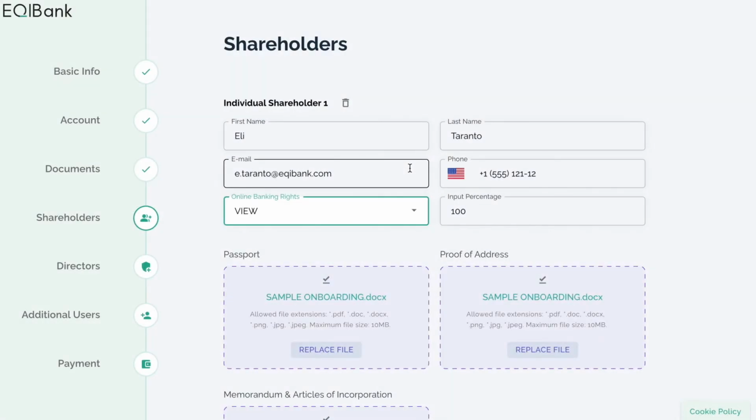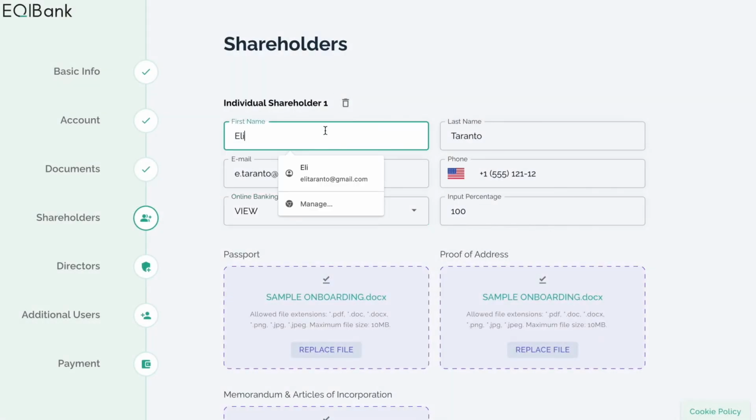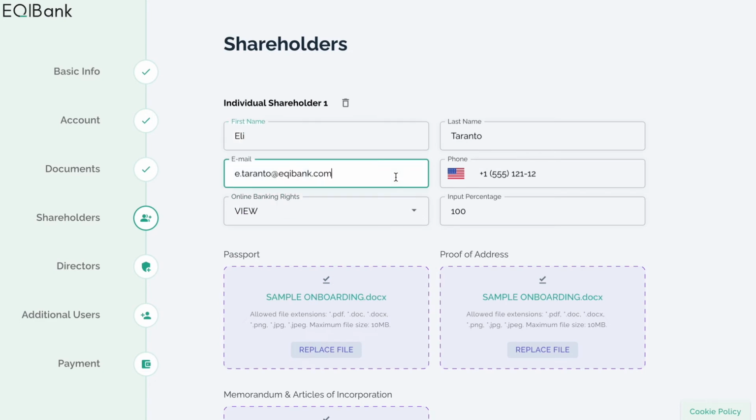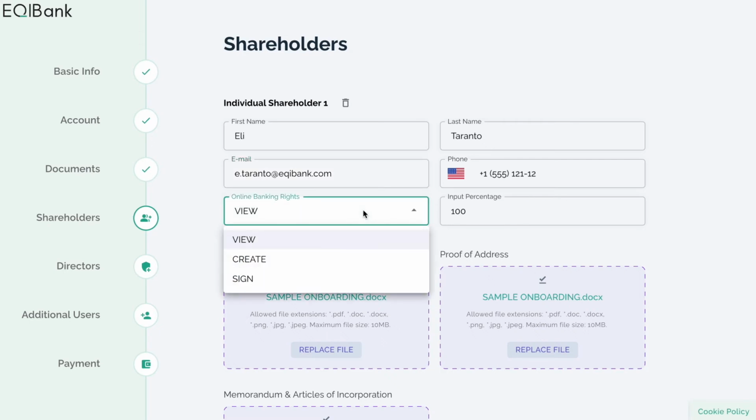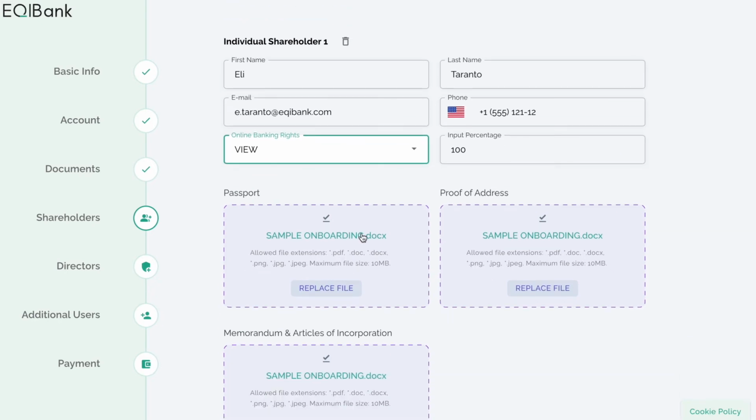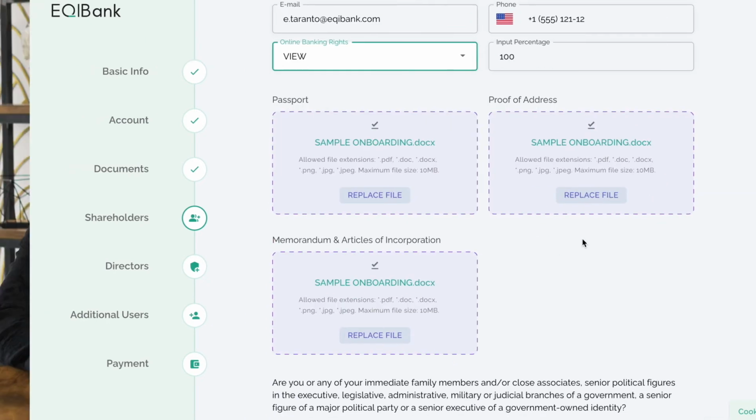Here we're uploading the shareholder information. I'm going to be entering my first name, my last name, my email, my phone number, entering the online banking rights, which are view, create, or sign, and entering the percentage of ownership. I'm also going to be uploading the passport, the proof of address, and the MEMARs.